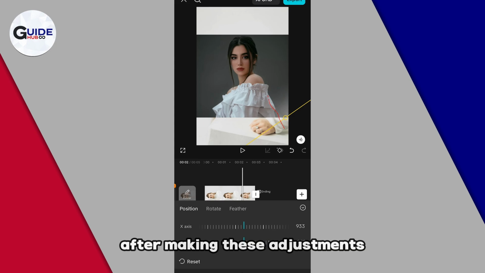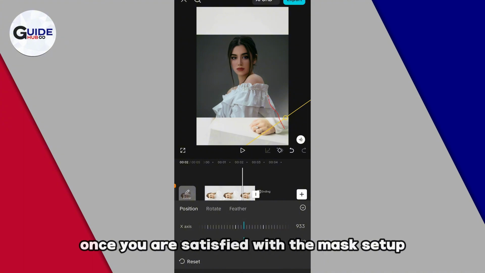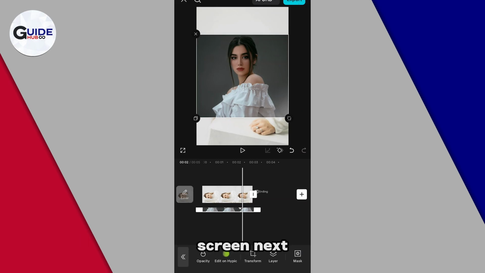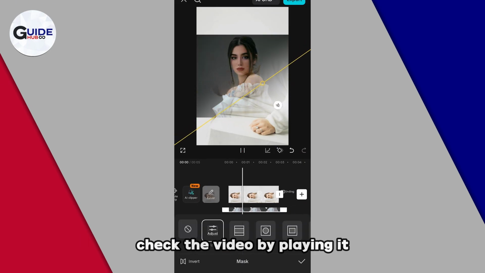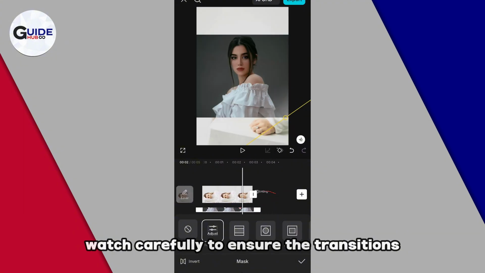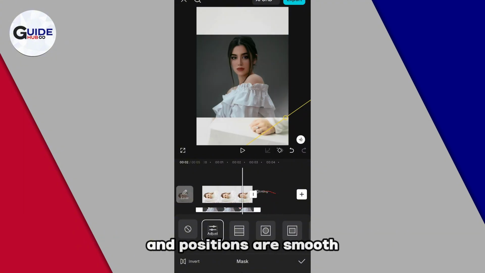After making these adjustments, check the settings before you close the mask panel to ensure everything looks correct. Once you are satisfied with the mask setup, close the mask panel to return to the main editing screen. Next, check the video by playing it to see how the overlay and mask effect look together. Watch carefully to ensure the transitions and positions are smooth.